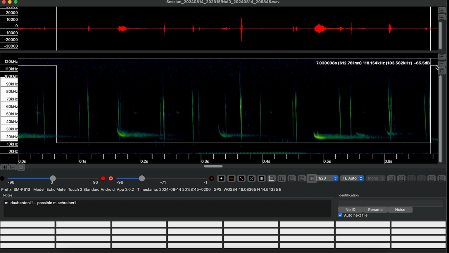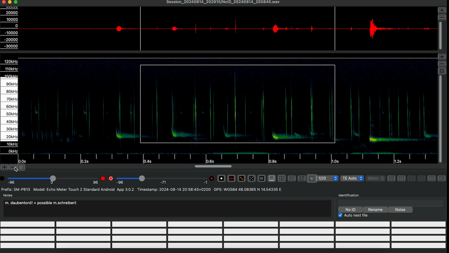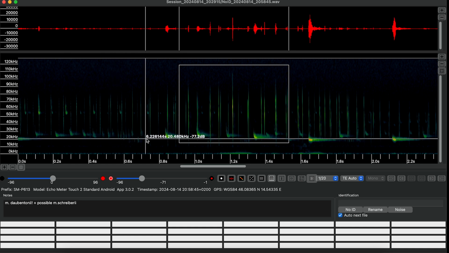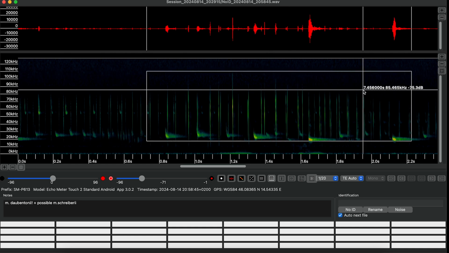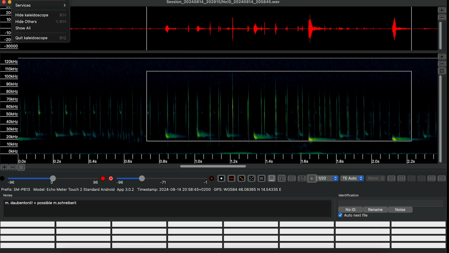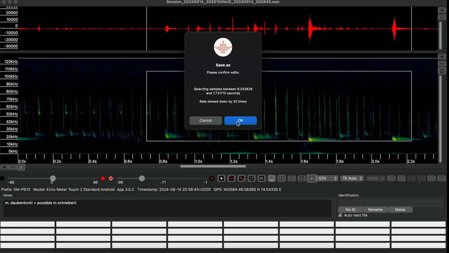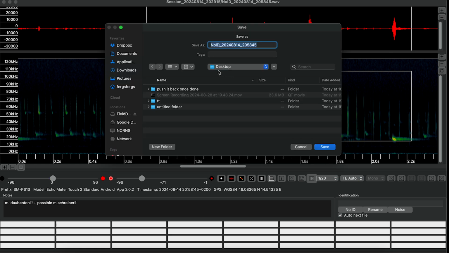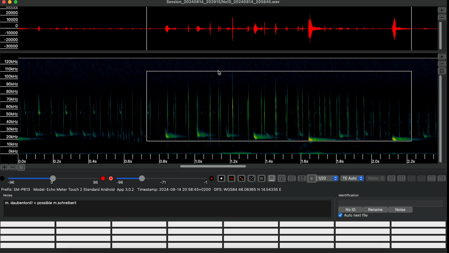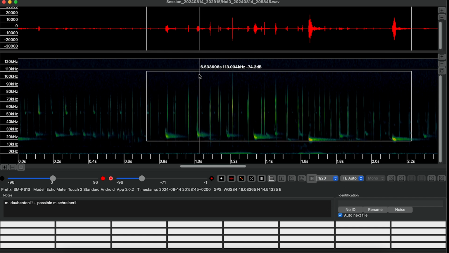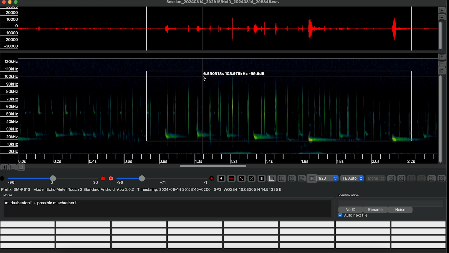So anyway, if I want to take this, let's say that I really like this, I can easily capture this, go to file, and then save the wave file. Save as, and I can say Daubenton or whatever, and I have this file with this setting playing. So yeah, that's it when it comes to identification. Hopefully you learned something, and it might be cool to see what we can do with these files in the future.